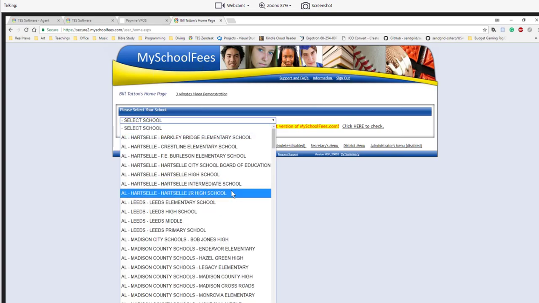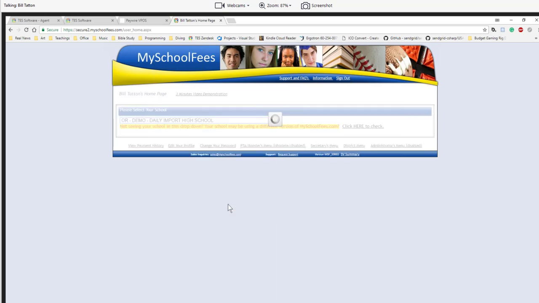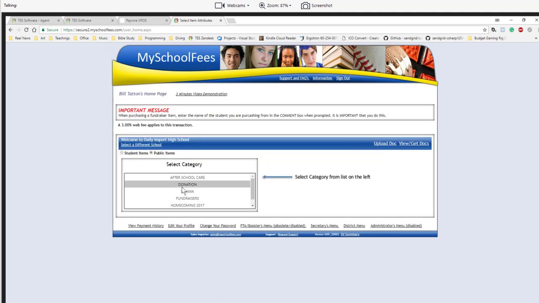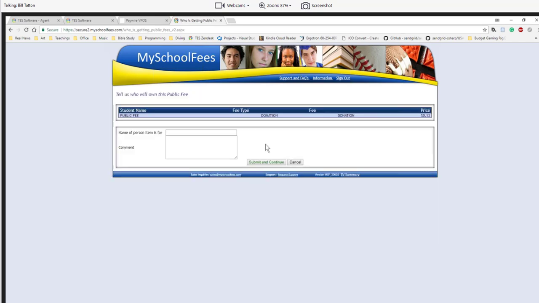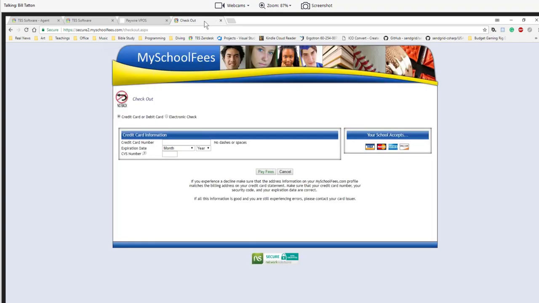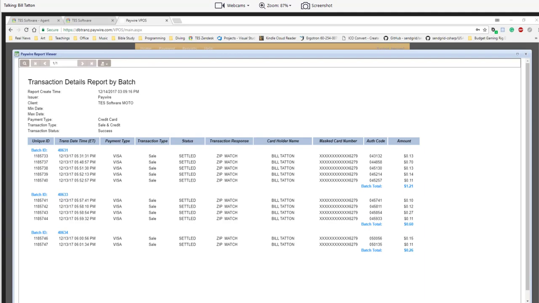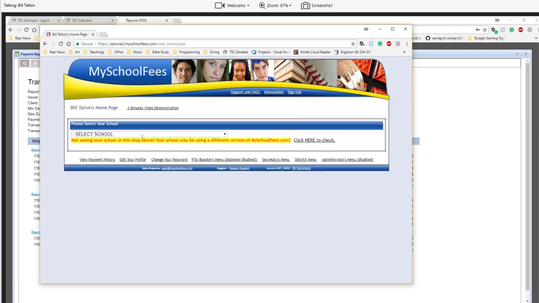I'm pretending I'm a parent going to My School Fees to make a transaction to your school. Okay. I'm going to make a donation for 13 cents. I'm going to add it to my cart. I'm going to check out. Put in my name. And I'm going to move this off to the side while I enter my live credit card information. So we just made a payment. I'm going to make one more.